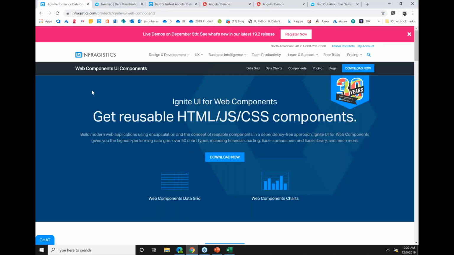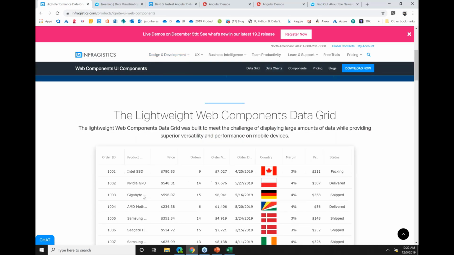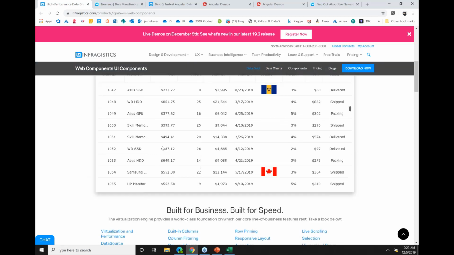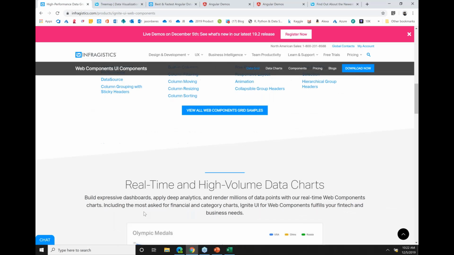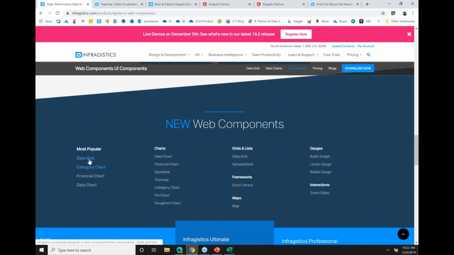So moving on to web components, it's in our same main menu. You can see Angular, JavaScript, React, web components. I'll scroll down and you can see that in the homepage for the web components, we had a nice grid display with some cool stuff happening here. Scroll down a bit, it shows some charts, and then of course all of the components that we're shipping.